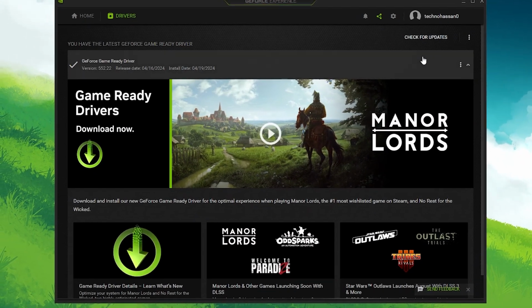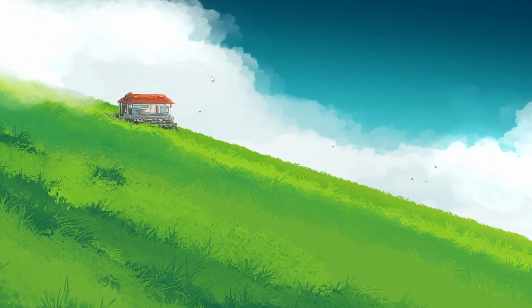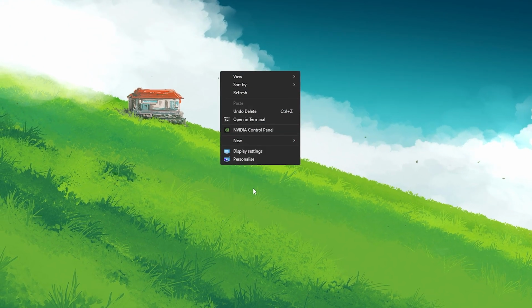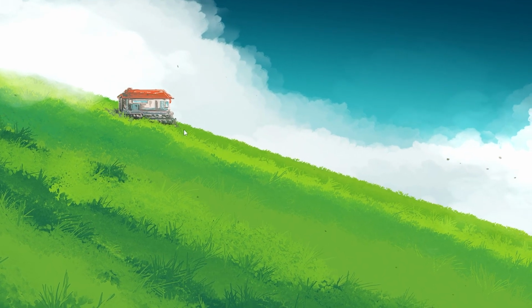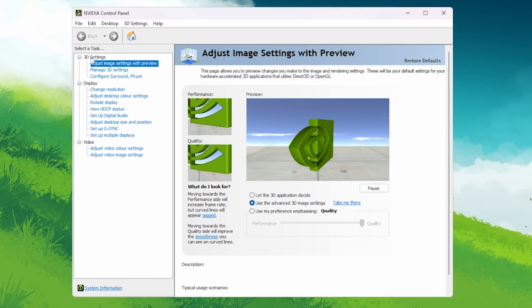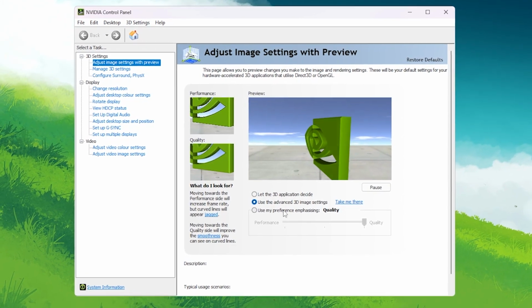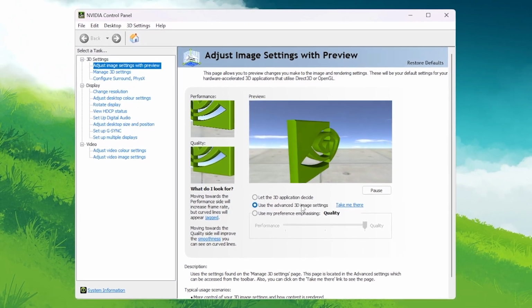Once you update your Nvidia driver, simply close out your GeForce Experience. Now open up Nvidia Control Panel. Right click on your desktop, go for the show more options option and open up Nvidia Control Panel. Now inside the Nvidia Control Panel, in the very first step, you will find 3D settings. Go for adjust image settings with preview and set it on use the advanced 3D settings.